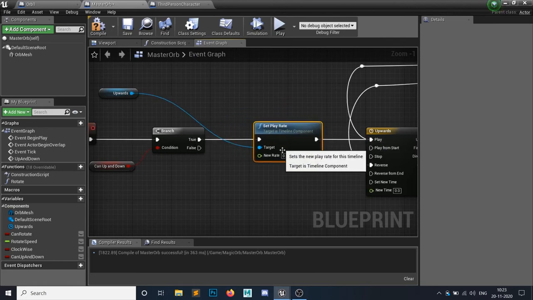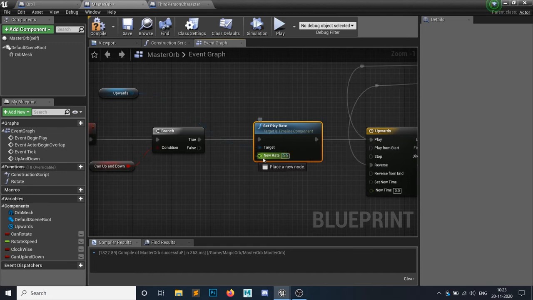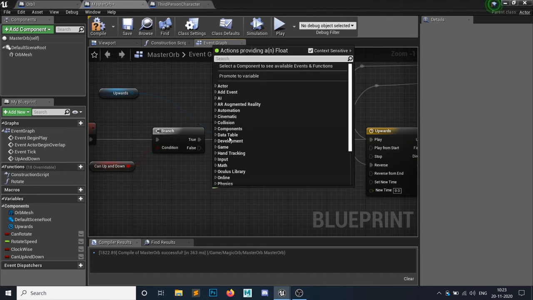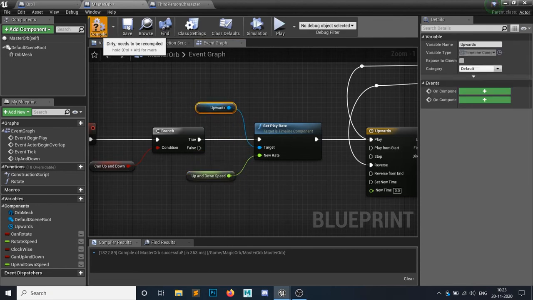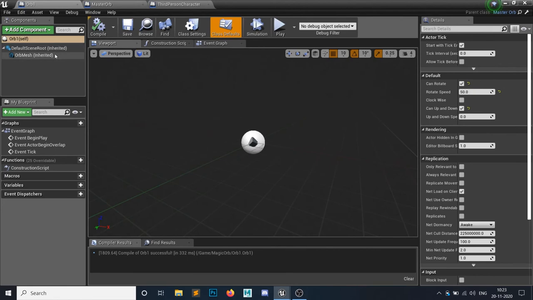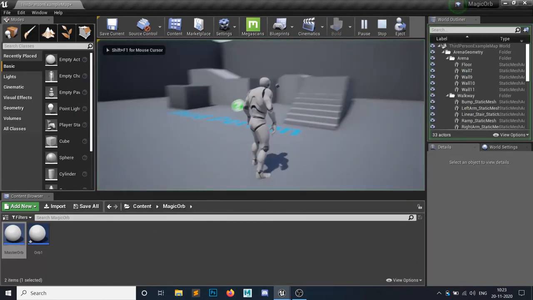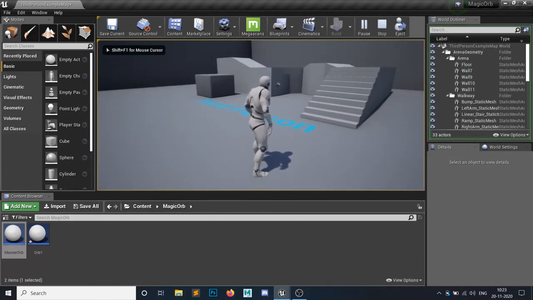And this play rate would be whatever you want. If you promote it to a variable for up and down, it's also good. So up and down speed. So let's say for my O1, the up and down speed would be 0.5. So let's check out 0.5. As you can see, it is gradually going up and down, then again up and down.